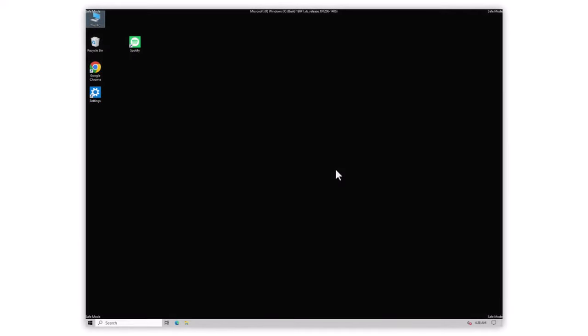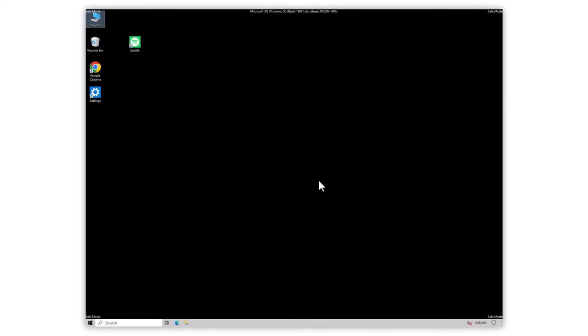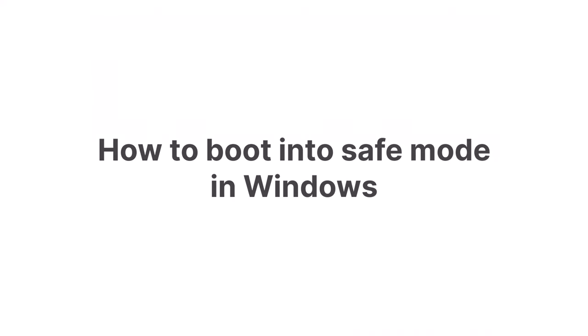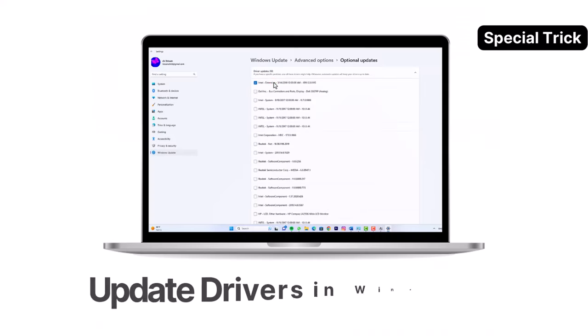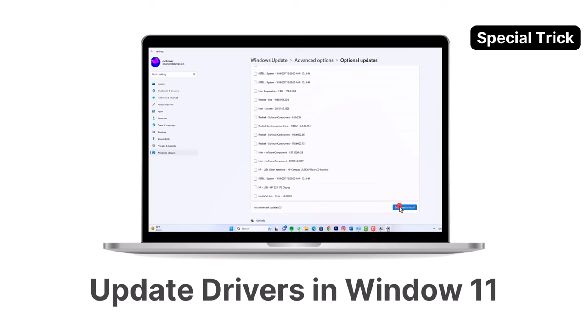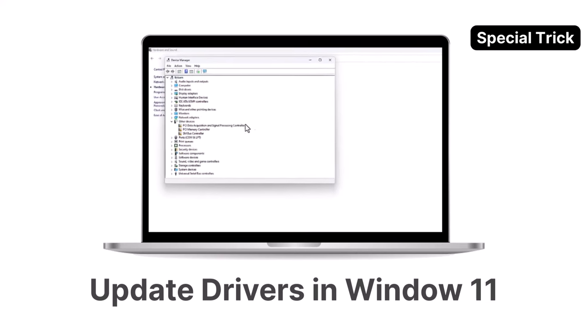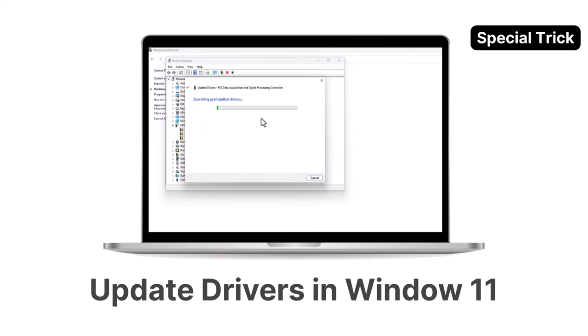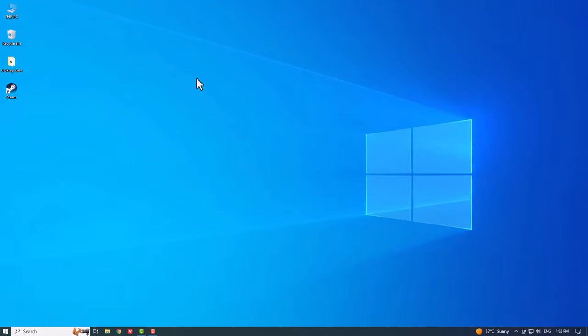Windows features a safe mode to help diagnose and fix problems with its software. In this video, we'll guide you through booting into Windows safe mode. Stay tuned until the end, as we will give you a bonus tip on updating your drivers in Windows 11. So let's get started. Go to the Windows menu and open the settings.